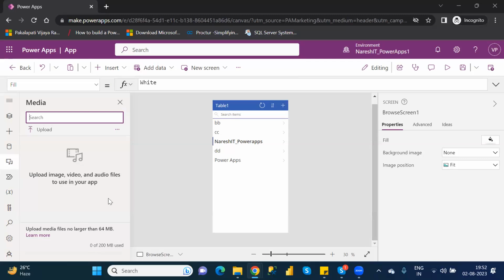That means each media file, image or video must be no larger than 64 MB. This is also another restriction. Okay, in total up to 200 MB only you can upload, either image, video or anything. But each image or video not more than 64 MB.